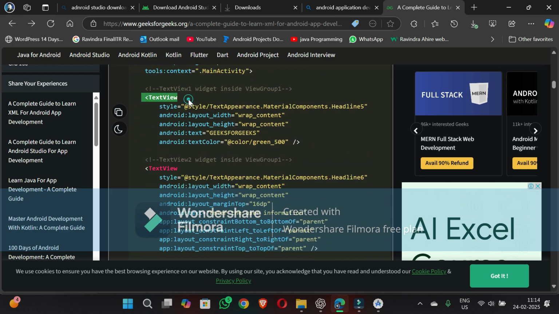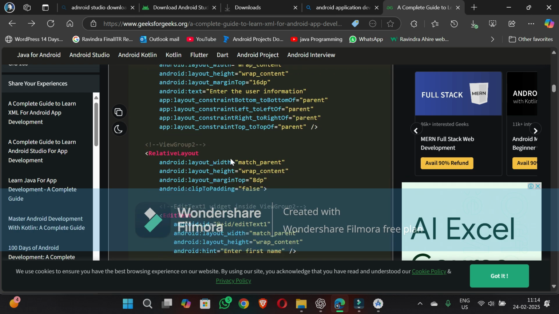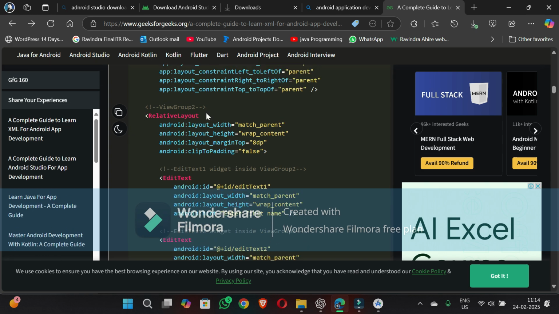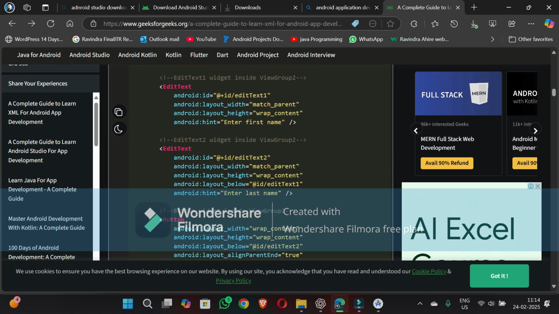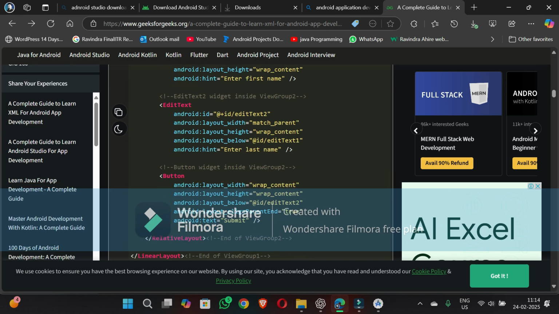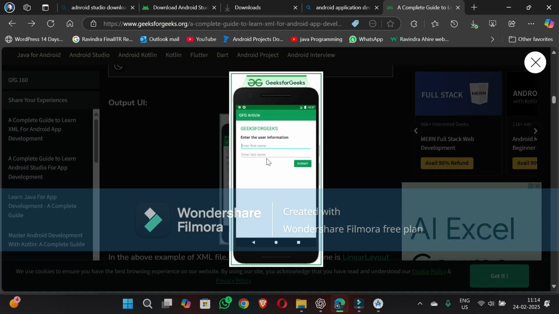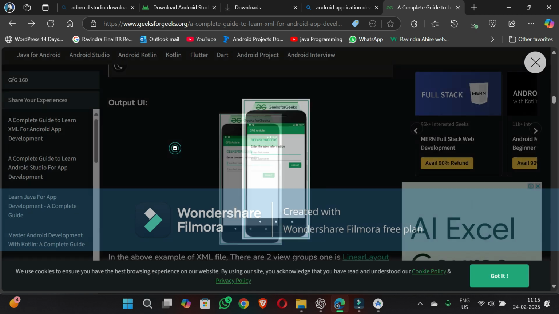There is a text view that is used for viewing just text on the screen. In linear layout, there is a relative layout, like one another child in a single screen, right? So edit text is actually an input field for editing text. This is what the XML file above will look like: enter the user information, first name, last name, and submit, right?